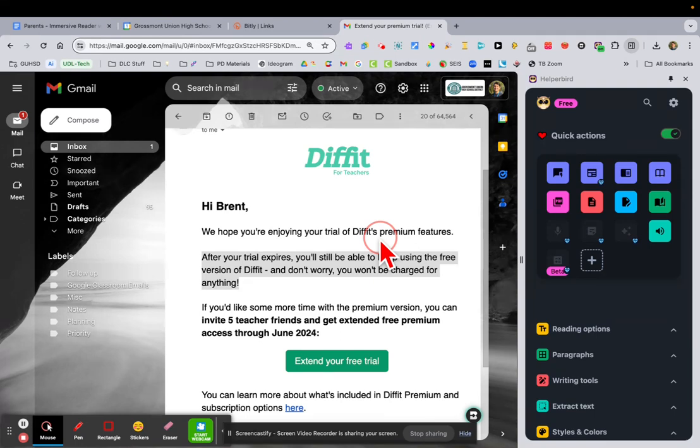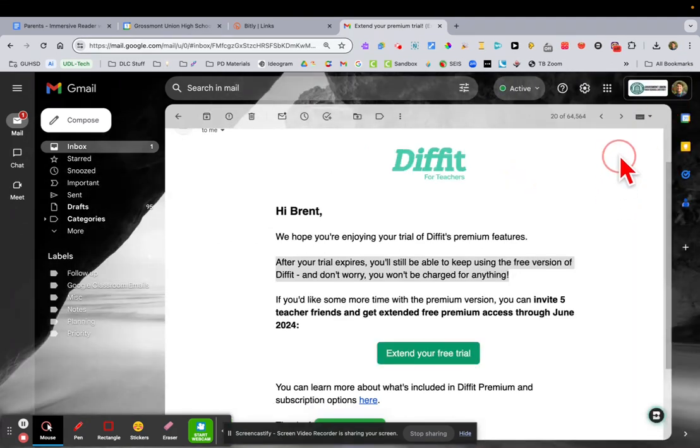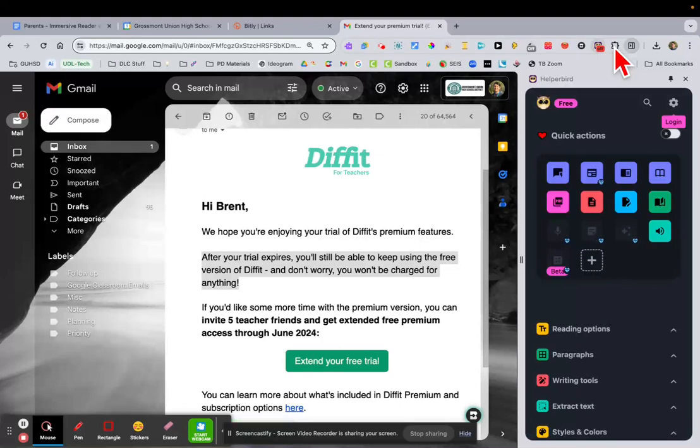If you don't want to use Helperbird, you can always turn it off and then you can close it. When you need it again, simply click on Helperbird here. It'll open up the sidebar and then turn it on. And that is how you use Helperbird to use Immersive Reader in Chrome.